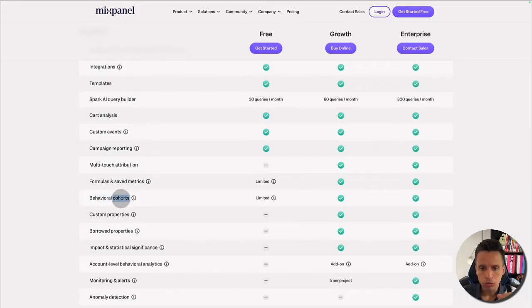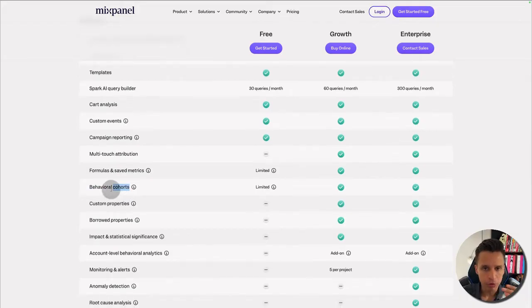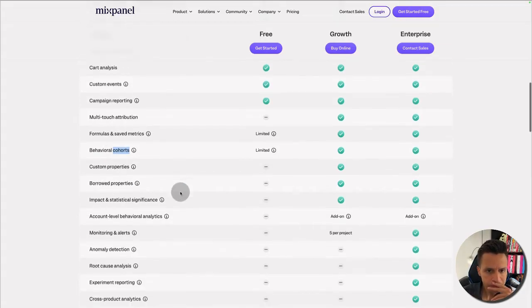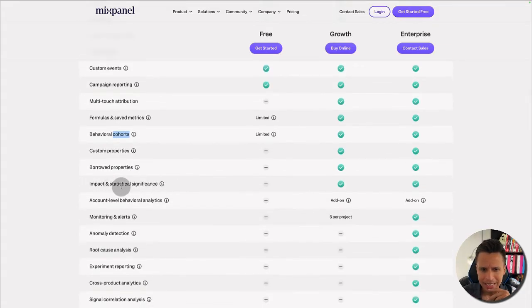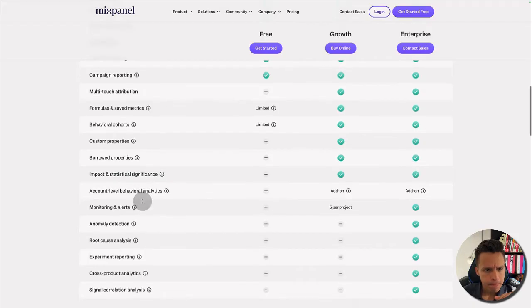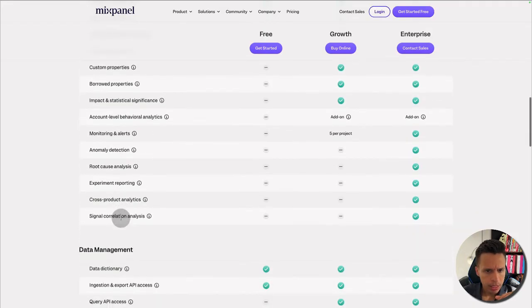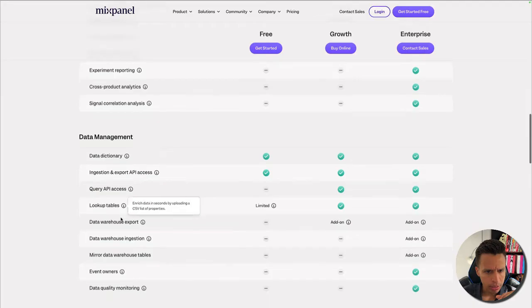Cohorts are limited too. They can be useful if you create cohorts of, here are the new users over the last 30 days, or here are the new paid users, or here are users who just canceled the subscription but are still active users, things like that. Anything that has machine learning, so if you look at Impact, which is a special report in Mixpanel, it's of course not available here. Monitoring, anomaly detection. I find dashboards are also limited.